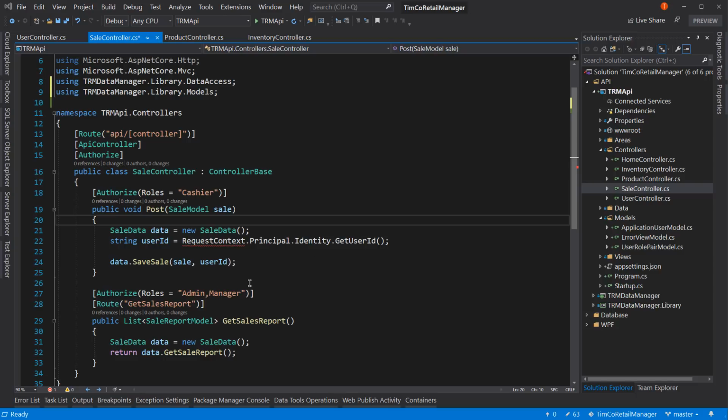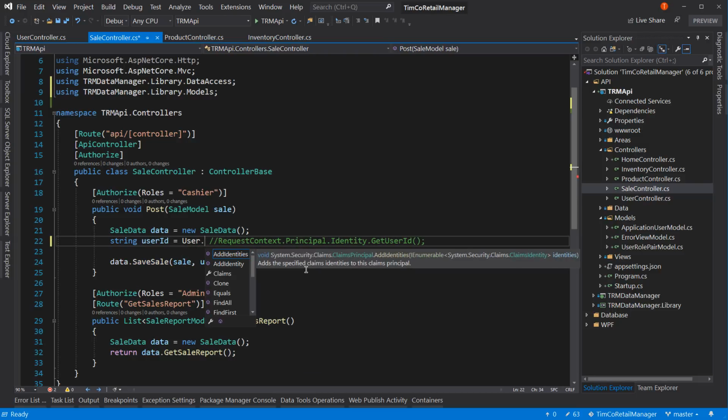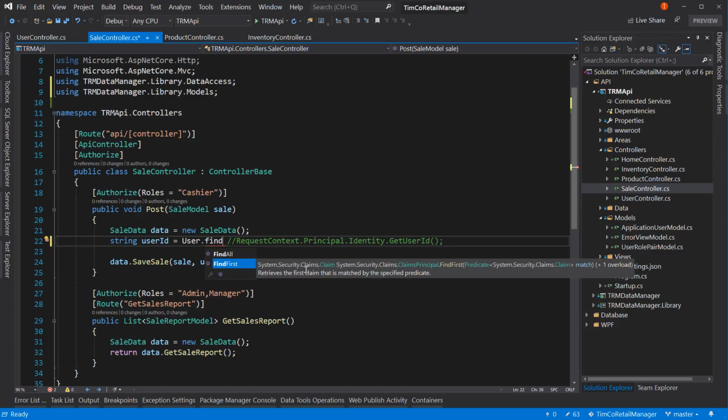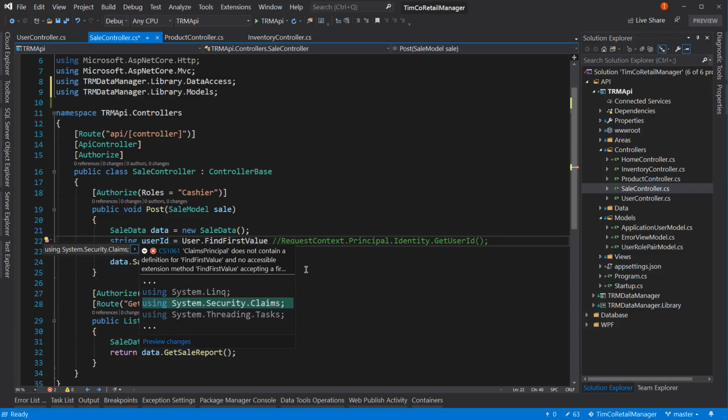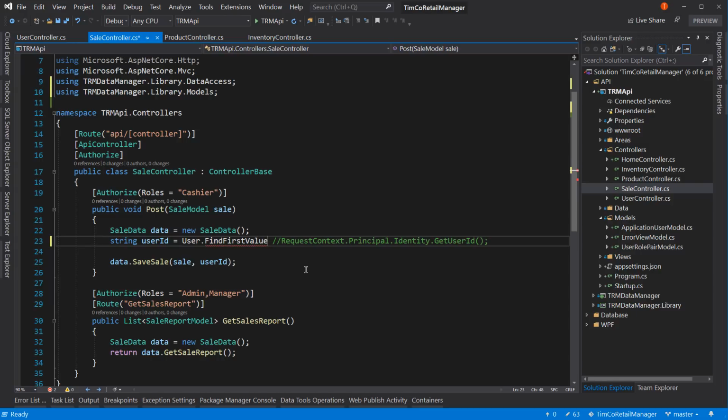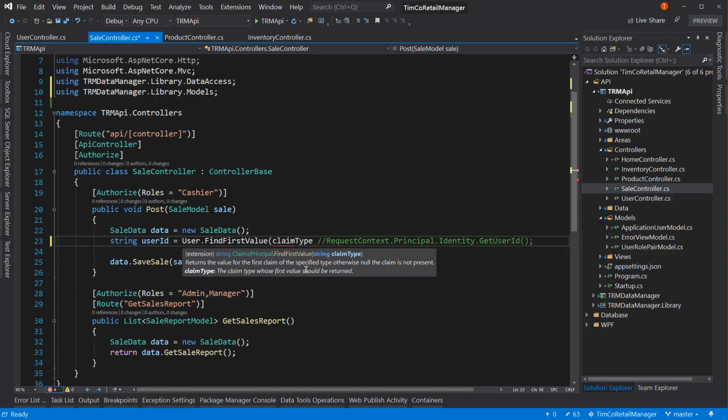So let's start our modification process. So in .NET Core, I did some quick research, and yes, we have changed how we get the user ID. So let's comment this code out because that's not going to work. Instead, let's say user dot, we're going to find first. The documentation says find first value, but I think that's changed. Oh, nope, using system.security.claims. So find first value, and then in here, we want to say claim type.